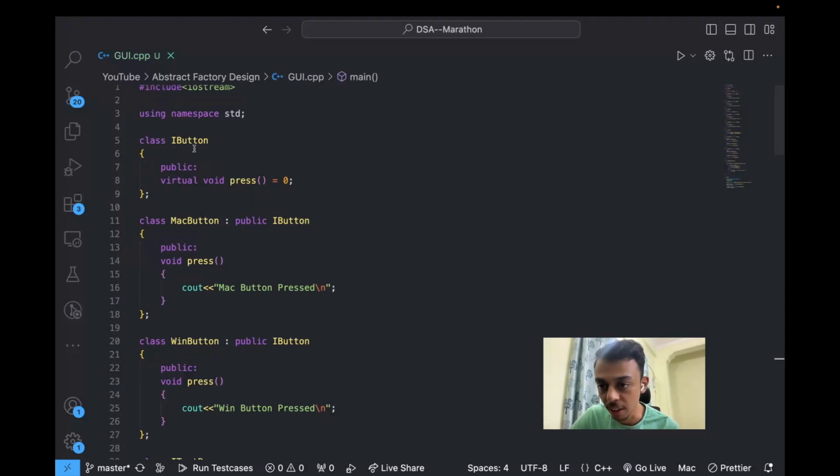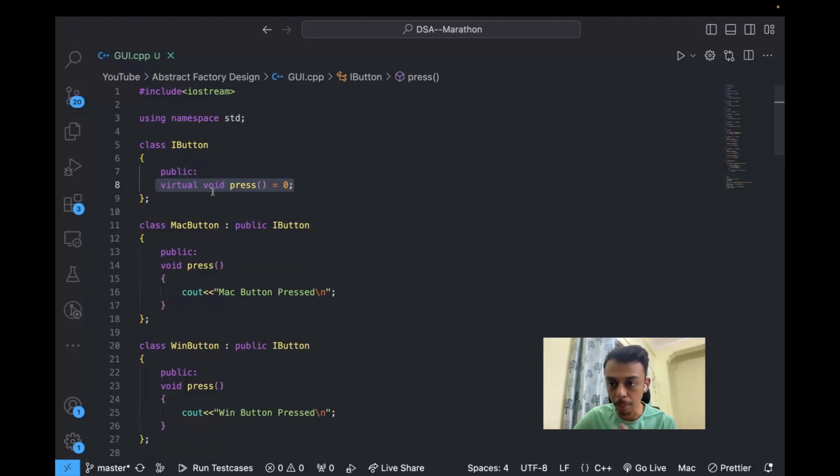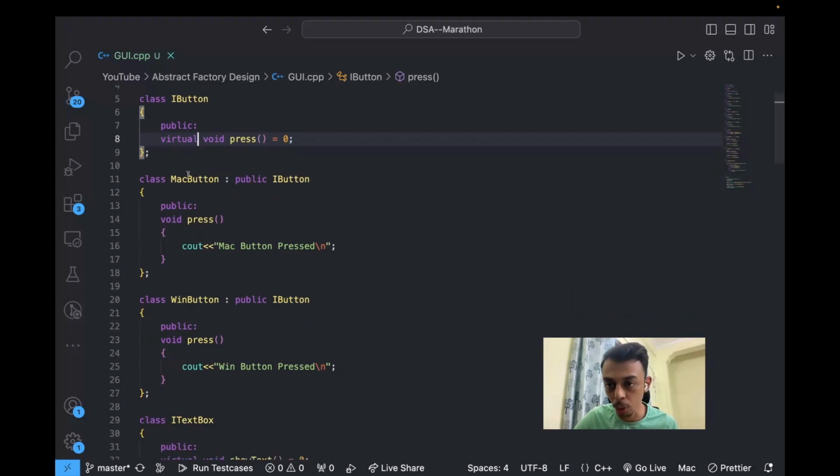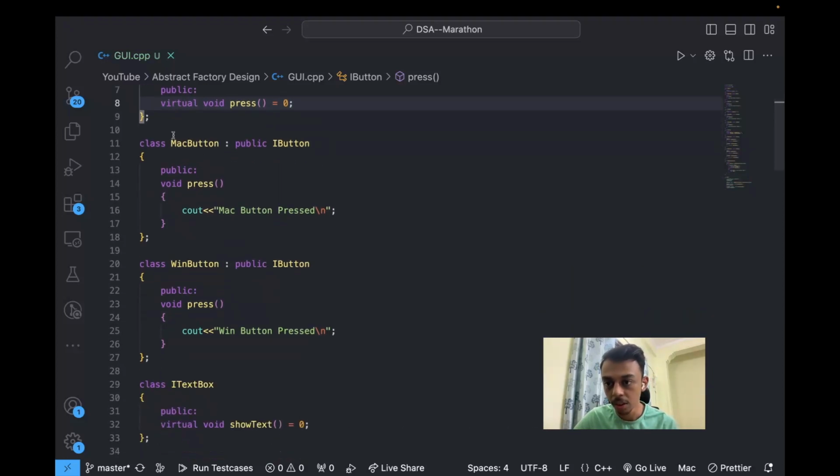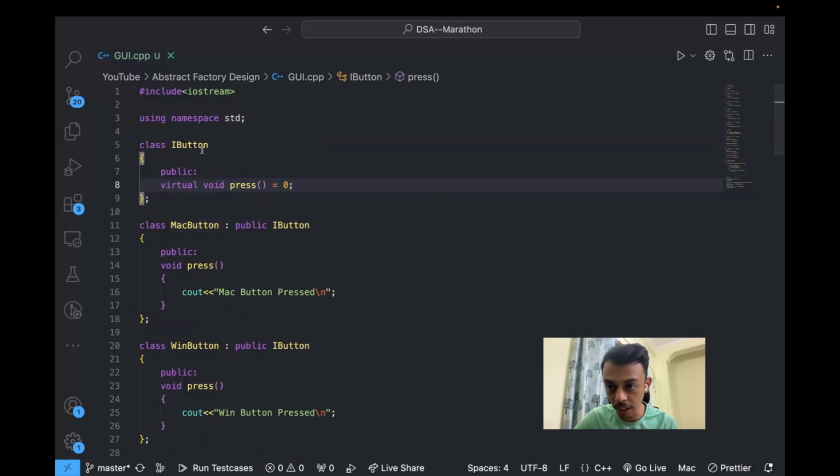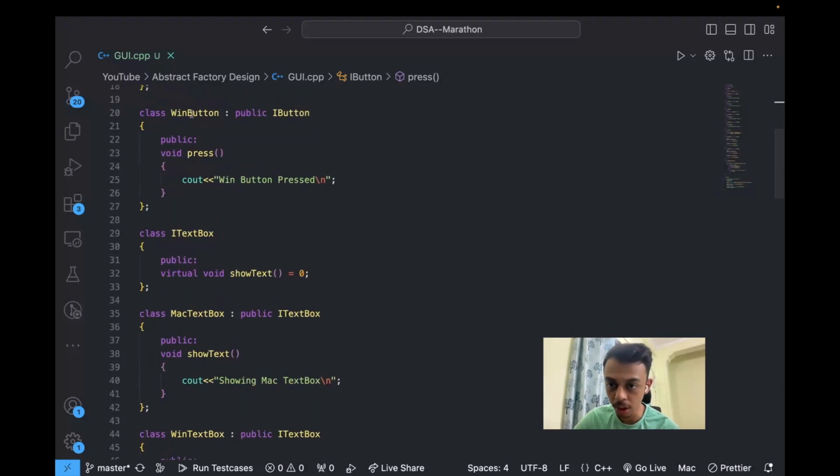Here I have my interface button. I stands for interface, so IButton is an interface. Here we have a pure virtual function, virtual void press equal to 0. This is just to mimic what the actual button does. The job of a button is to be pressed. Now the Mac button will inherit this interface, and here I have the concrete implementation of press, which says Mac button is pressed. Similarly, the Windows button is derived from IButton, and I have the concrete implementation of the press function, where it says Windows button has been pressed.